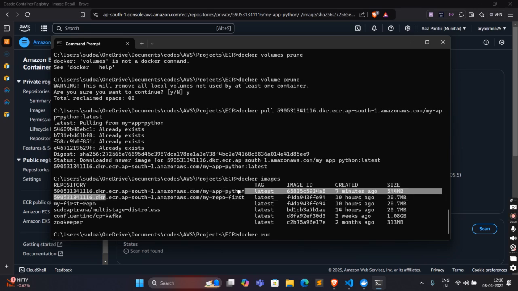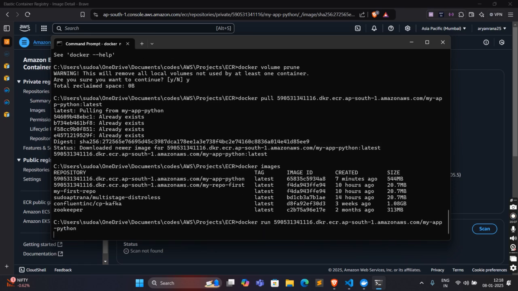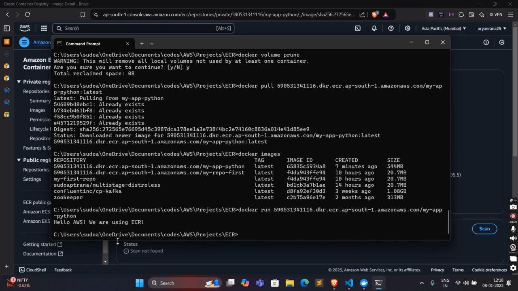Let me just run it by the name itself for this point of time. Copy, paste. So yes, after pulling the image from the ECR, you can see the same code, the same Docker file that was pushed to the ECR, and it's saying hello AWS, we are using ECR. So that is what I wanted to show you.